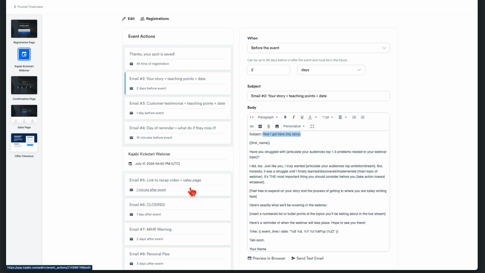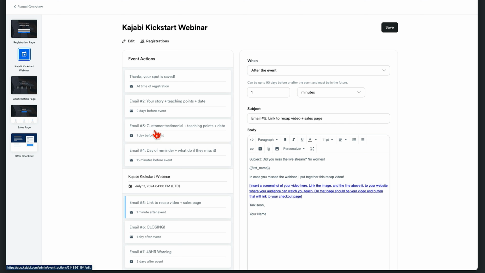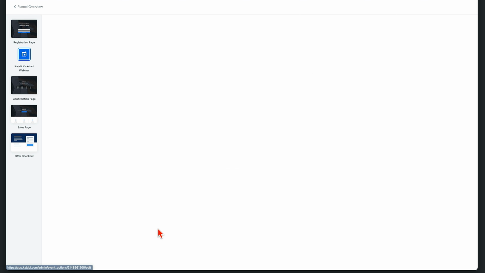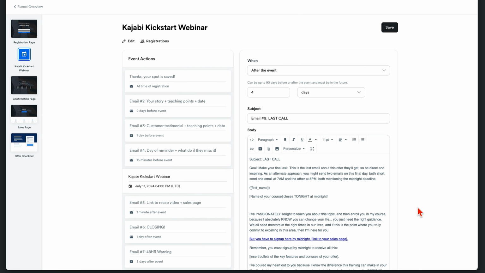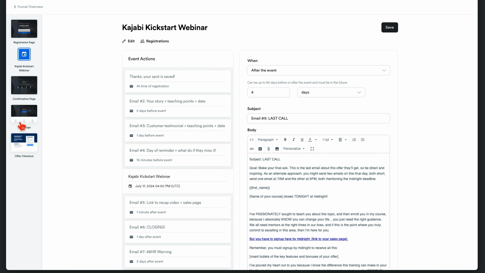And then this is the event itself. Then 1 minute after the event. And it's prompting and suggesting link to recap video and sales page. I don't know how you send them to the recap video when it's 1 minute after the event. 1 day after, 2 days after, 3 days after. So you can see in there for an email sequence to follow up like this. That's really cool. So this has all been created for you in like under a minute.